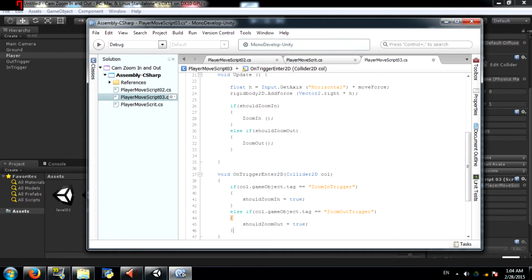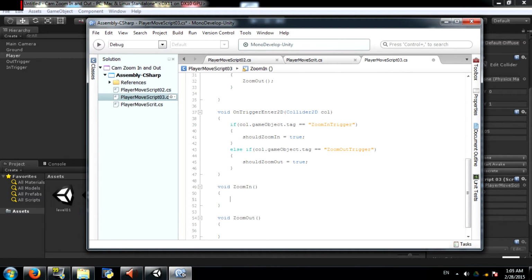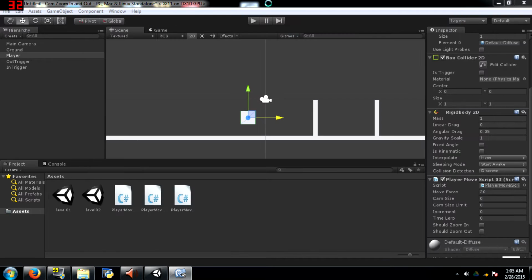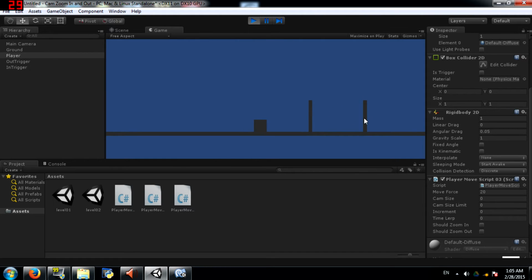Now let's add some lines of code to the zoom in and zoom out functions. Okay, first let's check and see if these few lines of code over here actually work or not. Save the game, go back to Unity, let's play the game, and as you're going towards these two, pay attention to these variables over here. When you cross this one, should zoom out gets checked. When you pass this one, should zoom in gets checked.